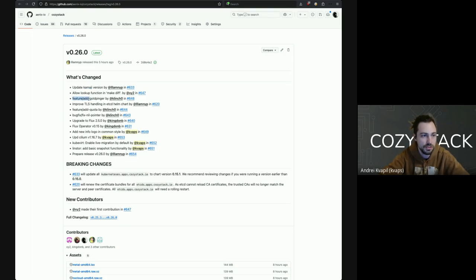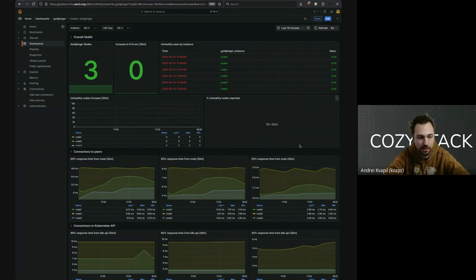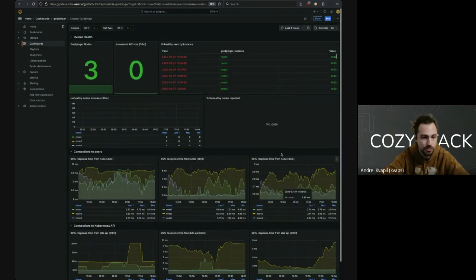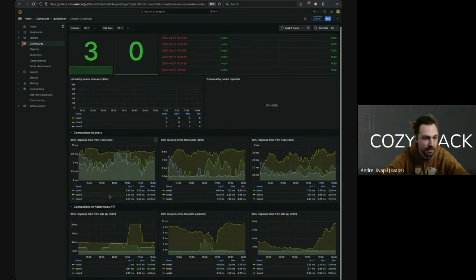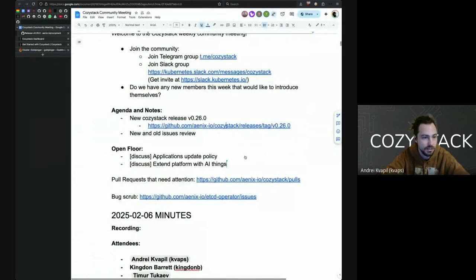We also introduced Gold Pinger. That's a tool which allows you to ping nodes to each other and see the response time and latency between the nodes. There is a dashboard.